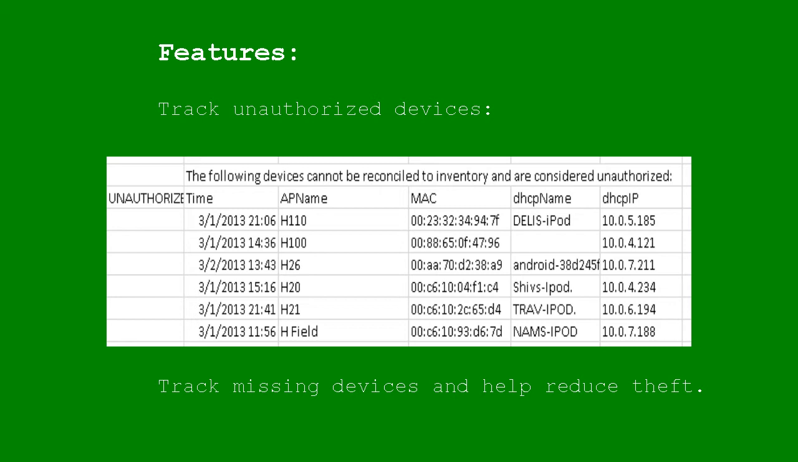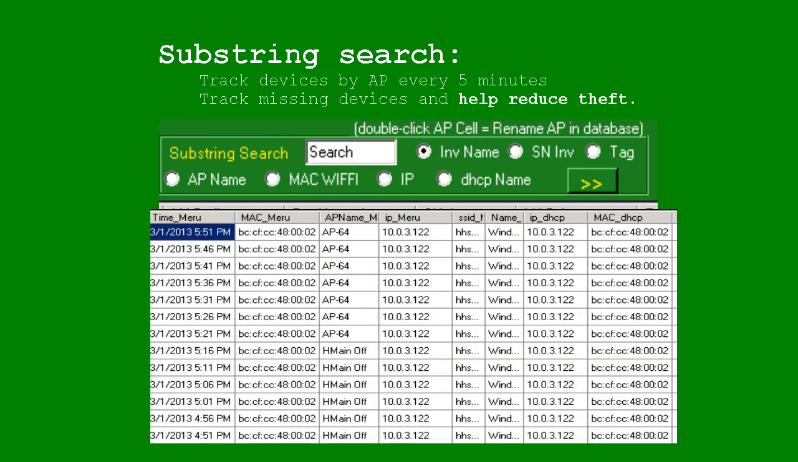It shows the date and time that the device was seen, what access point it was seen by, MAC address, the DHCP name it was assigned, and an IP address. You may use this to correlate to your inventory to make sure your inventory is correct. Number one. Number two, you may use the MAC addresses if you choose to do MAC filtering and block devices from your network. There is a substring search available that allows you to search by various inventory and controller fields.